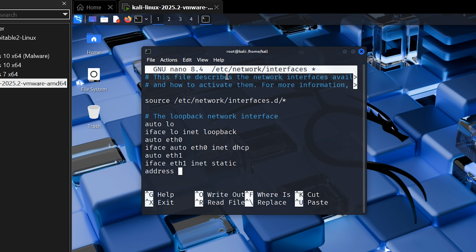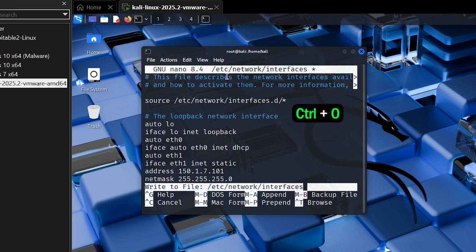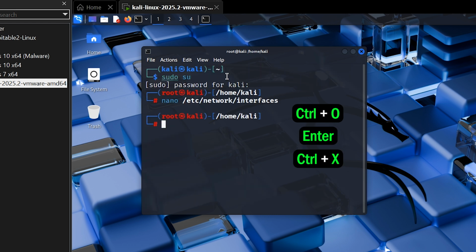Type the following commands. Here, eth0 is set to use DHCP, which means it will automatically get an IP address from the network, while eth1 is assigned a static IP address. That's the one we'll use for local communication. When you're done, press Ctrl+O to save the changes, then press Enter, and finally, Ctrl+X to exit the editor.